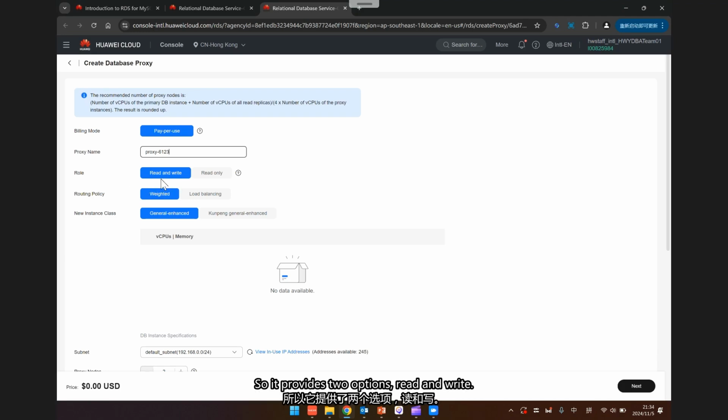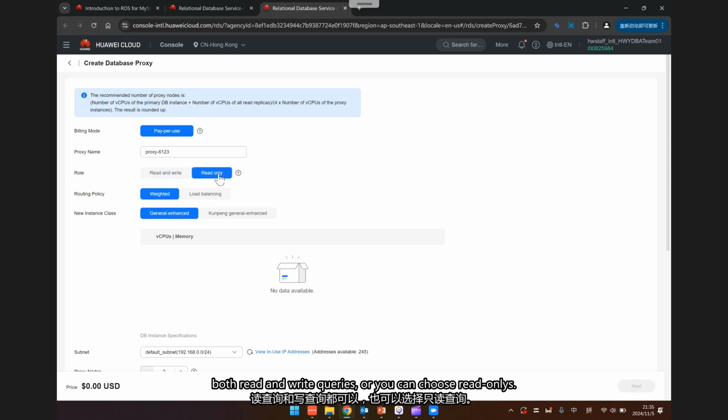It provides two options, read and write. It means that this proxy will route both read and write queries, or you can choose read only. And if you choose that, the proxy will only route the read requests.